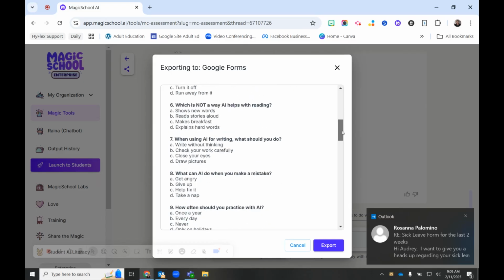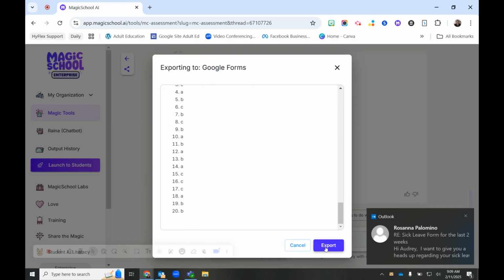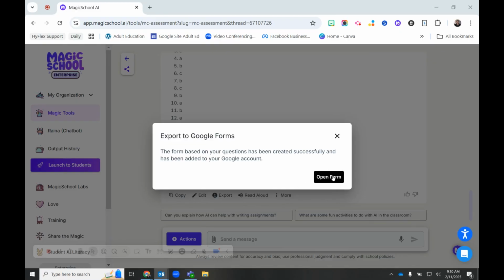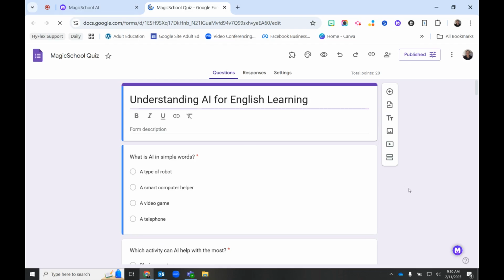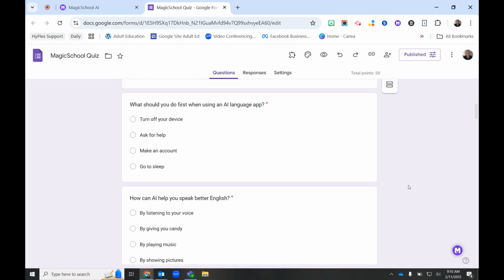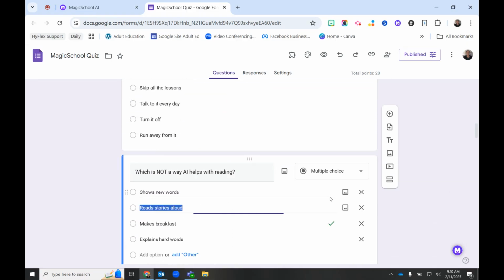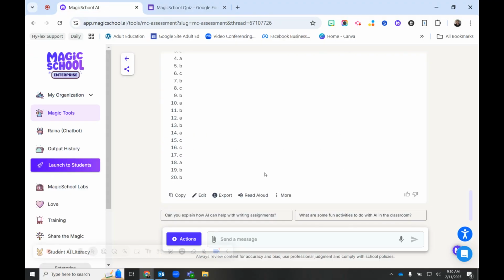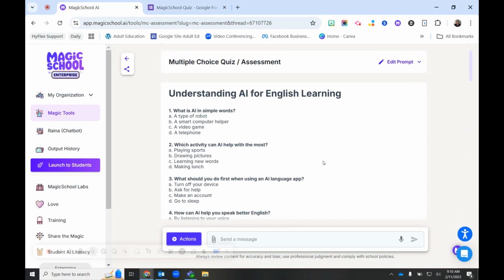It will show me a preview, and if I like what I see, then I can select Export. Then within the pop-up box, just click Open Form in the bottom right corner. And here is your Magic School quiz. Again, you can review and edit within the form if you would like, but it automatically makes it a quiz so that it checks the right answer and it gives 1 point for the question. So that is how you use the Magic School multiple choice assessment tool.